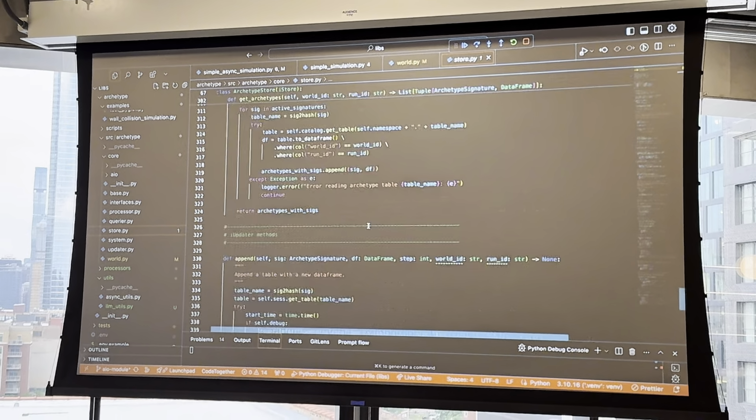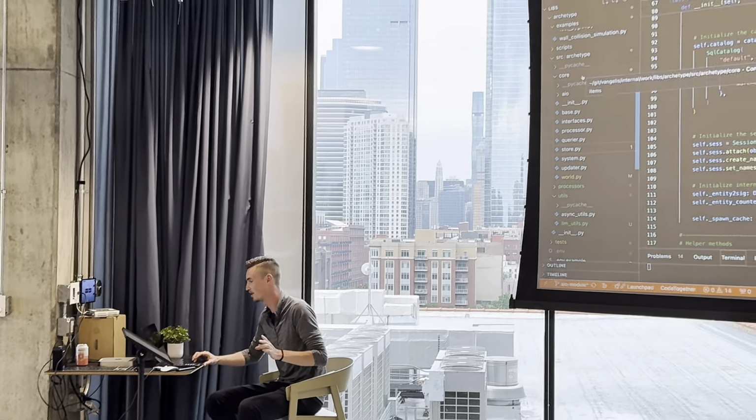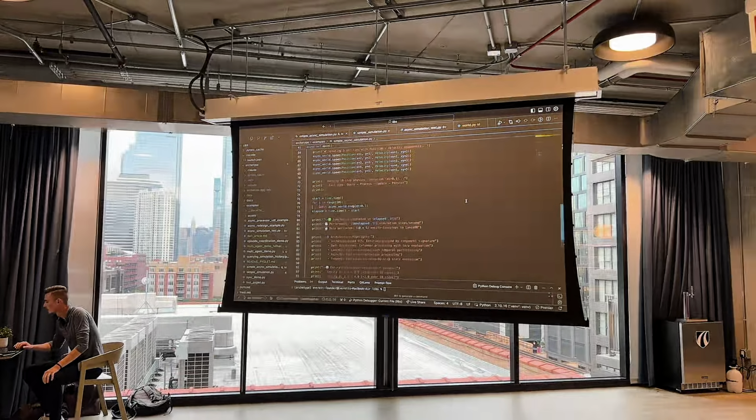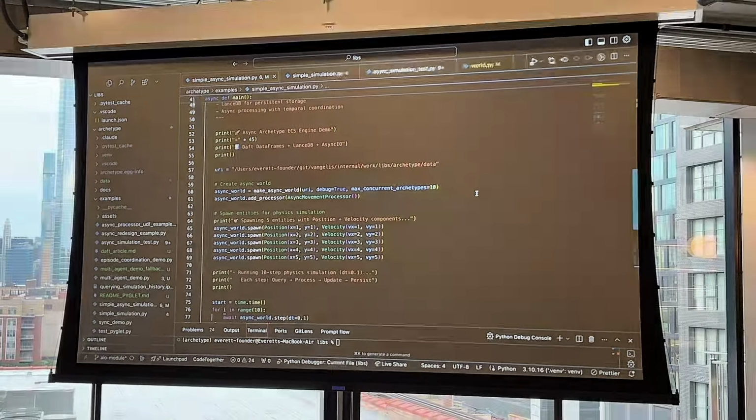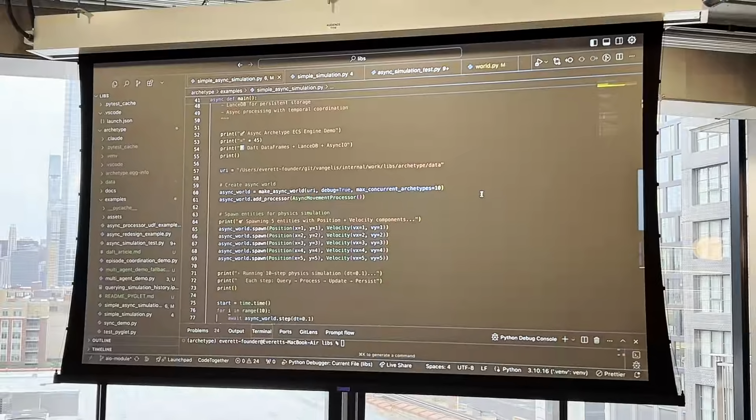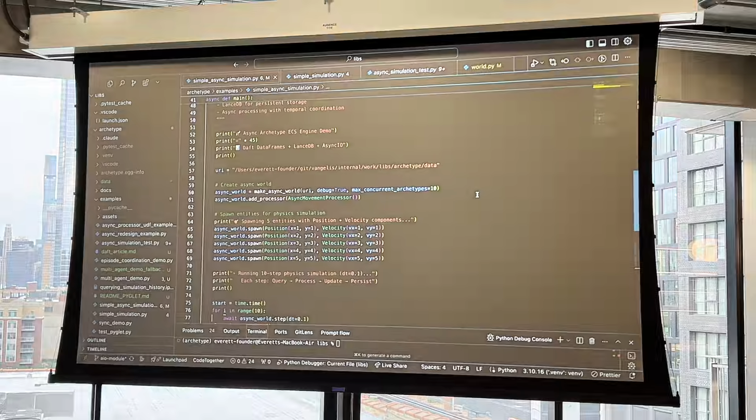That being said, I will go ahead and run our simulation here. Same thing with the asynchronous simulation, but it's running all of the archetype tables in parallel. You have to run that over that loop, and then the processors have to be run in order, given the simple priority system that I have.